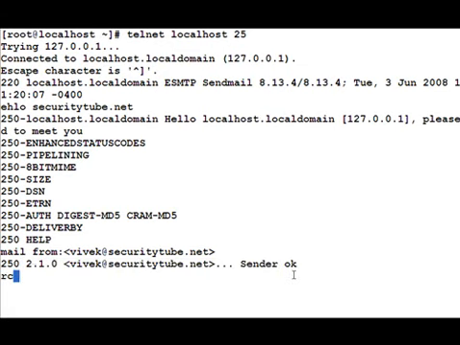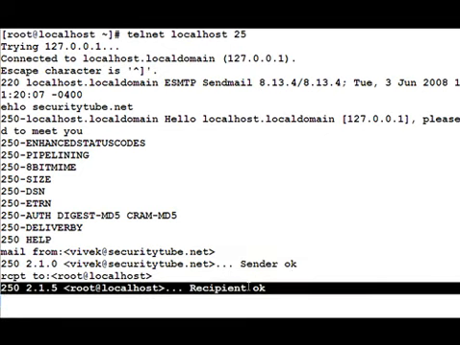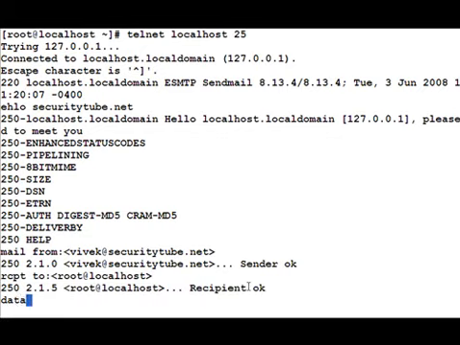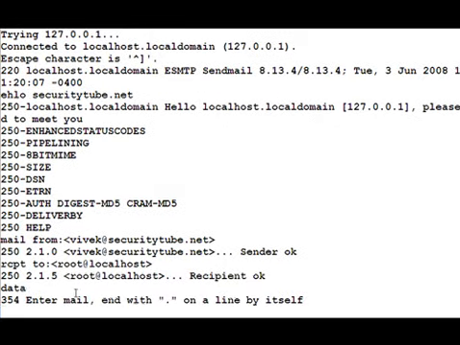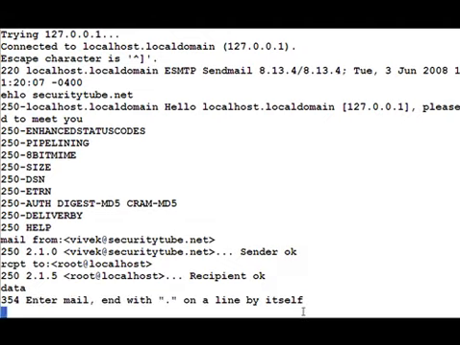In the next step, we say that this mail is destined for root at localhost, using the rcpt to command, and it also says the recipient is okay. So basically now we have to type in the data. The SMTP server says that you can start entering the email and end with a dot on a line by itself when you're done with the email.